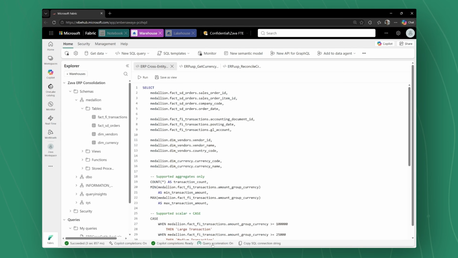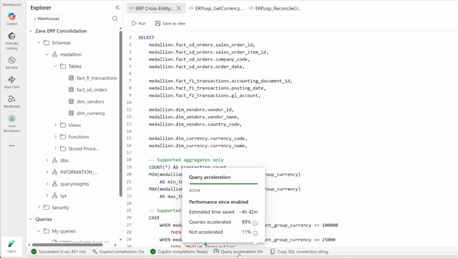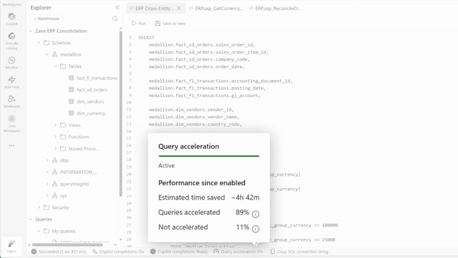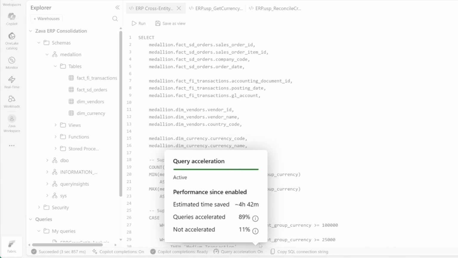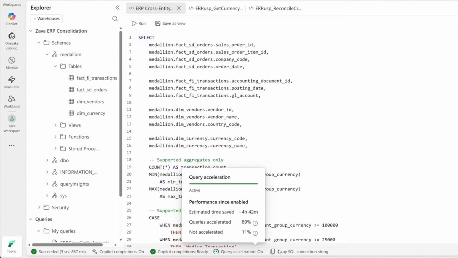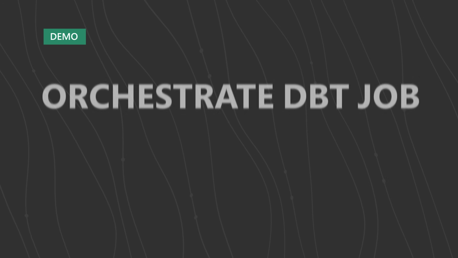And when I jump right back into the Fabric DW, I can click on query acceleration at the bottom and get some stats. It looks like over the last 30 days, roughly 89% of my queries were accelerated. We're so excited to get this capability into your hands and start driving faster insights for your business.